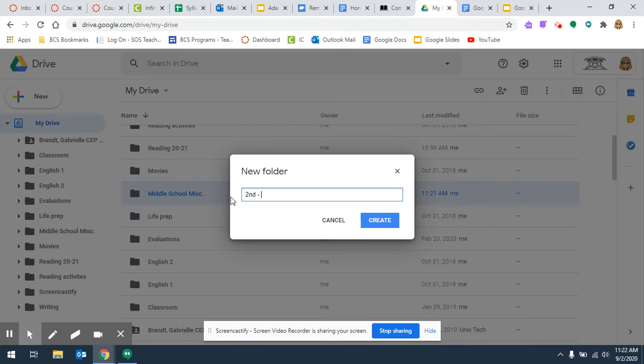Second period, what classes are you guys in? Geography, maybe? Create. Third period, Algebra 1, okay? Try not to just put math because you guys are meeting more than one math class through high school. Try to be specific, but you guys get the idea. Make a folder for every single one of your classes. I'm a teacher, so I'm just going to do English 1, 2020 to 2021, okay?